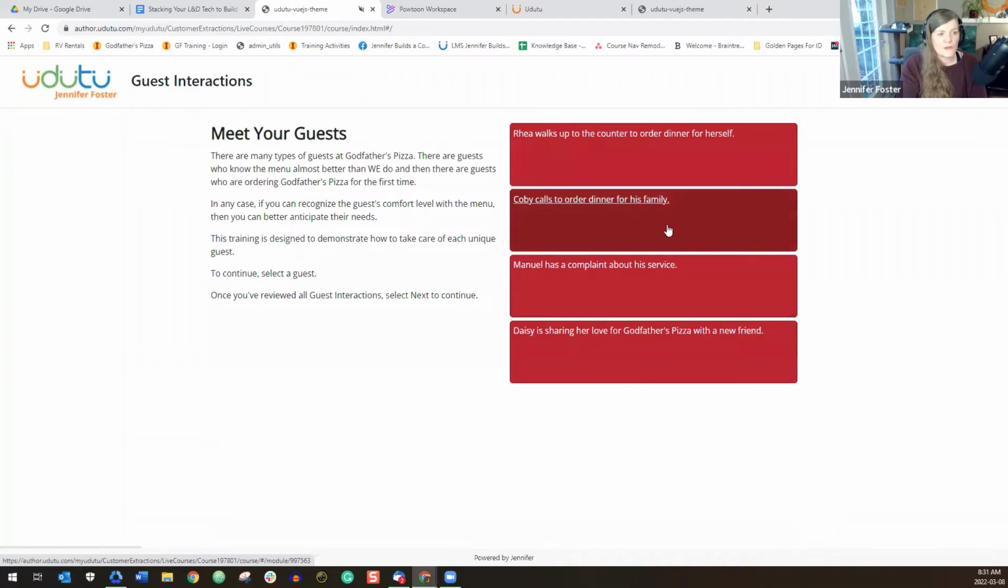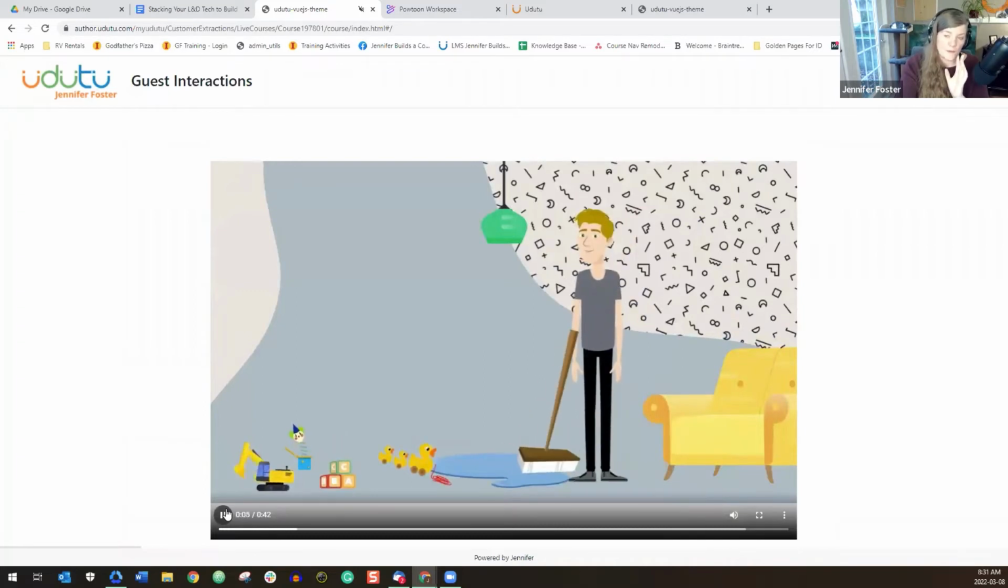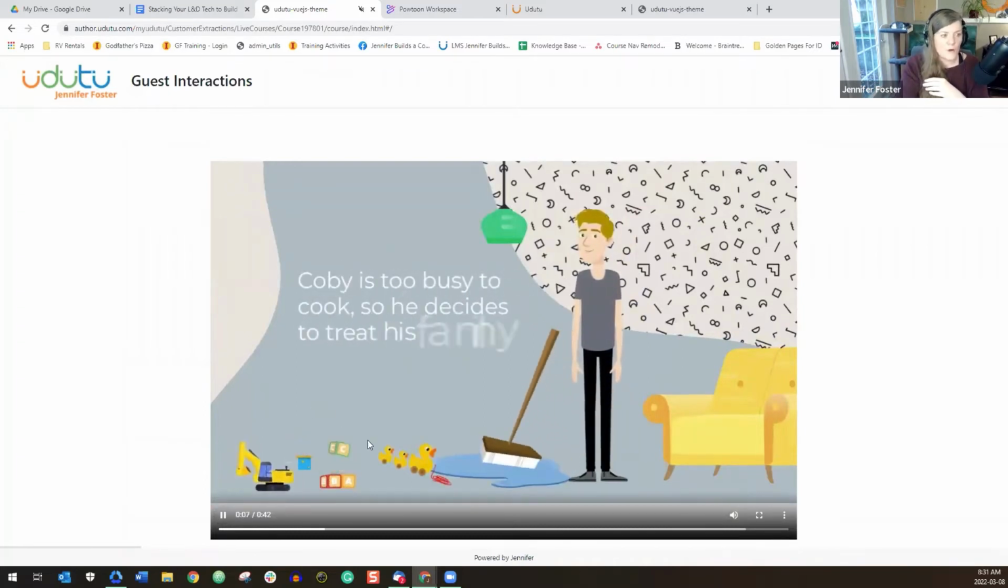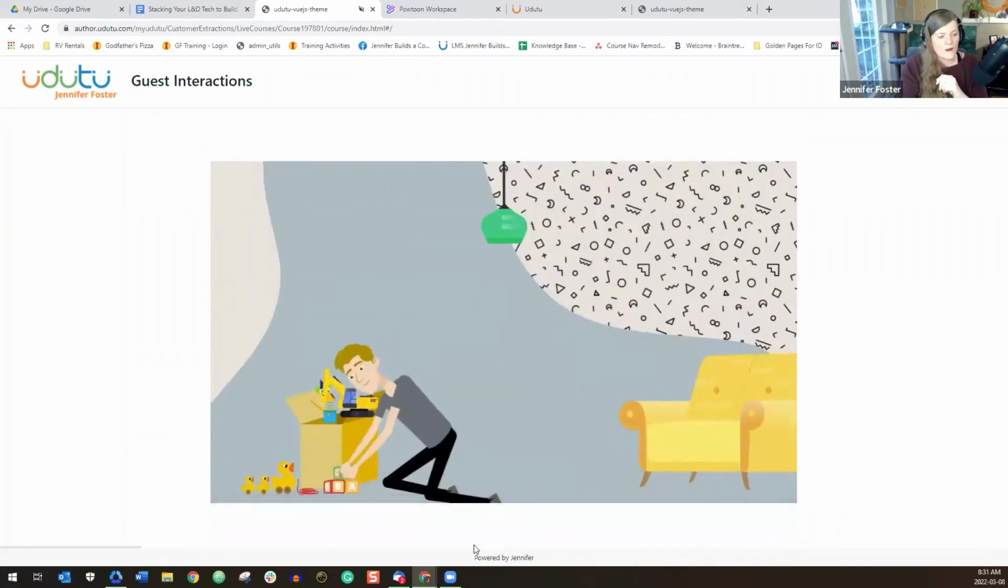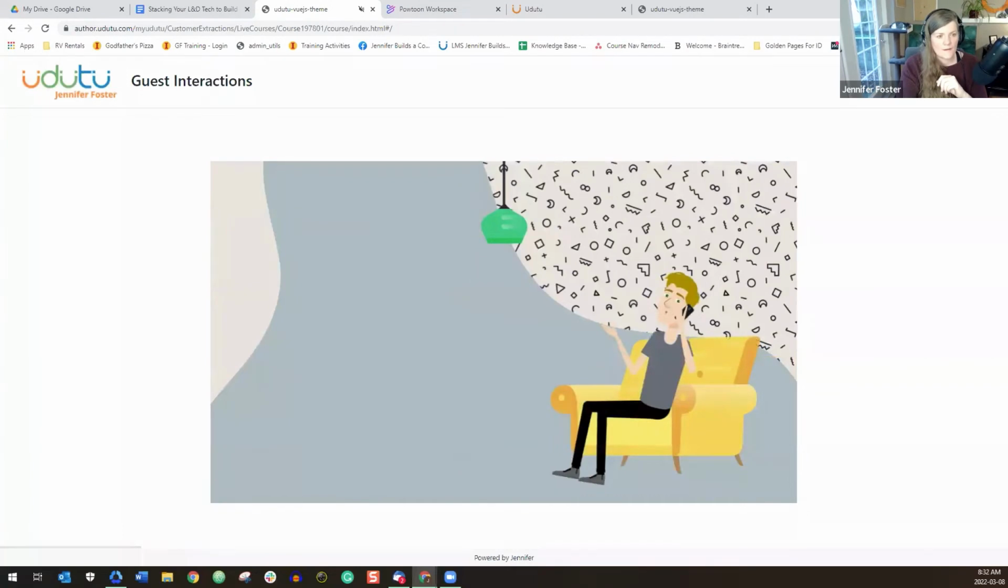guests, and you can go in and you start the little scenario, and it gives you the intro with the video. So we have Kobe. It further explains what his needs are and how we can help him at Godfather's Pizza. Here you can see there's a little icon there that we got from Godfather's Pizza. We have their logo right in there.